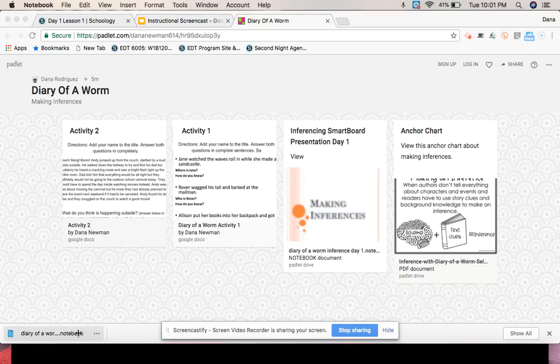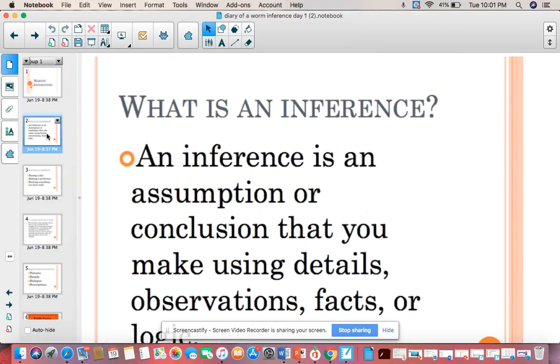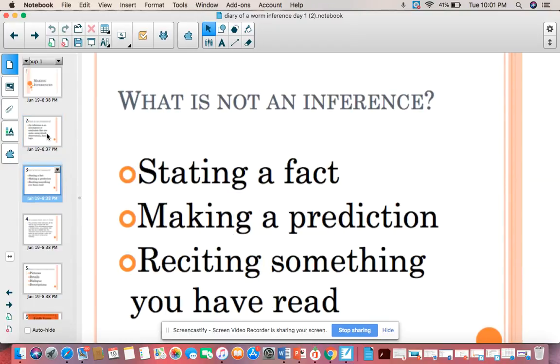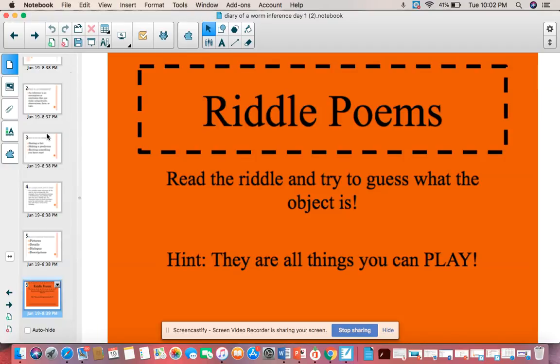You will use this Smartboard presentation to help you learn more about making inferences. It gives you the definition of what inferences are, and it lets you know what inferences are not. Go ahead and read through the Smartboard presentations to help you develop a better understanding of inferencing. It also gives you riddle poems that you can use to help better your understanding of inferencing.